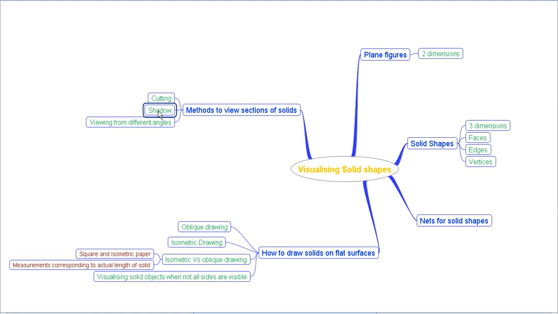The other method was the shadow method, in which if you put a light source before a solid shape and project it on a screen, you will see the cross section area of that. And we also understood that if we change the position of the solid object or the position of the light source, the cross section that is cast on the white screen will be different.